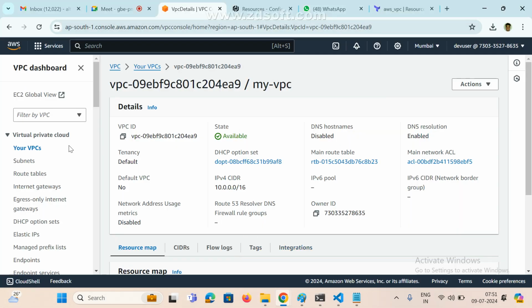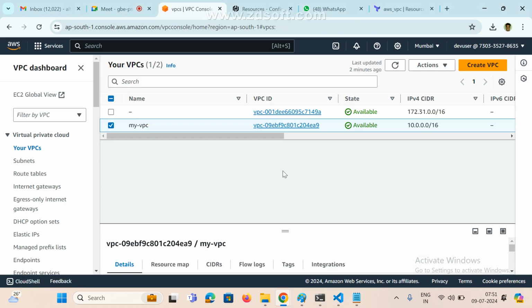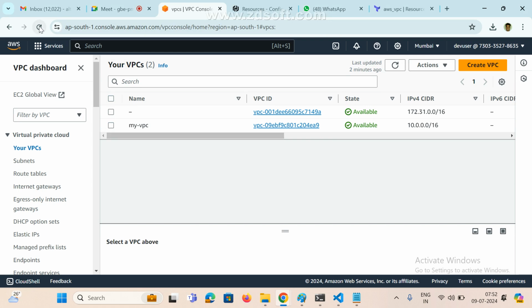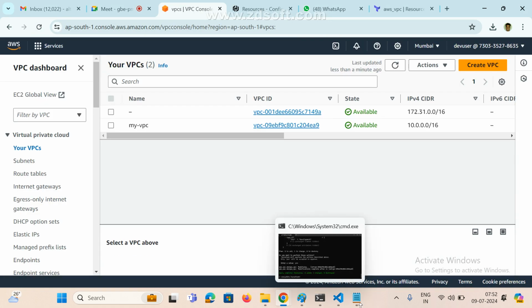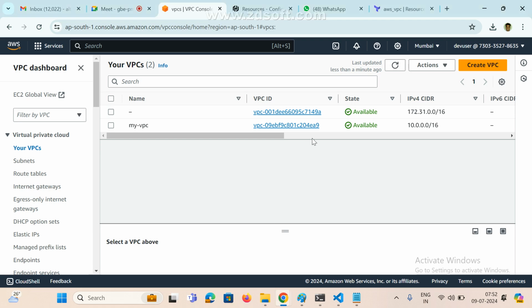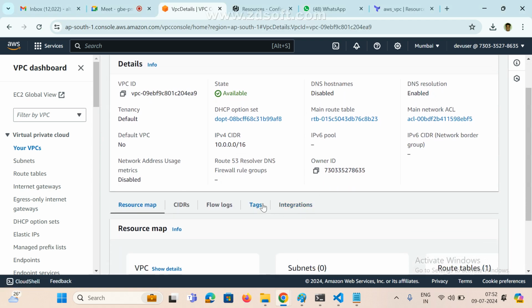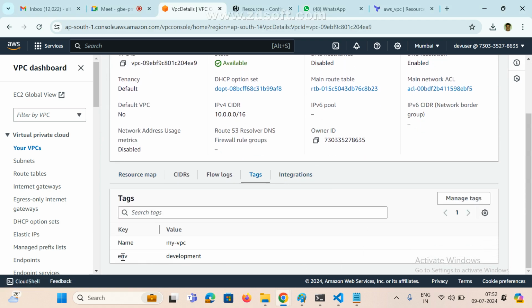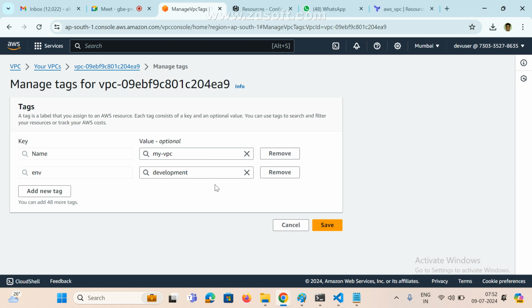Where is this? Go to your VPCs, just add it. Now refresh it. Once this is done, refresh it. Now see here, one changed, completed. Go to here. Now click on your VPC and go to tags. Now you can see two tags.